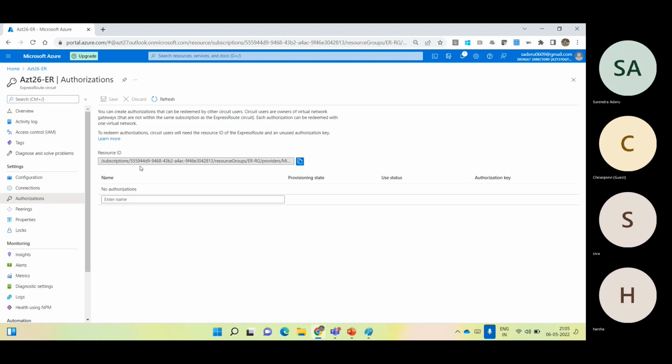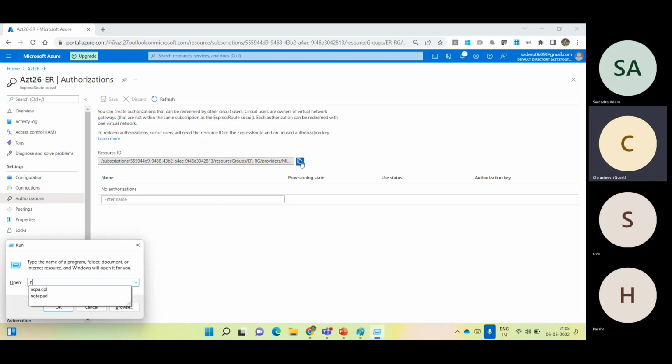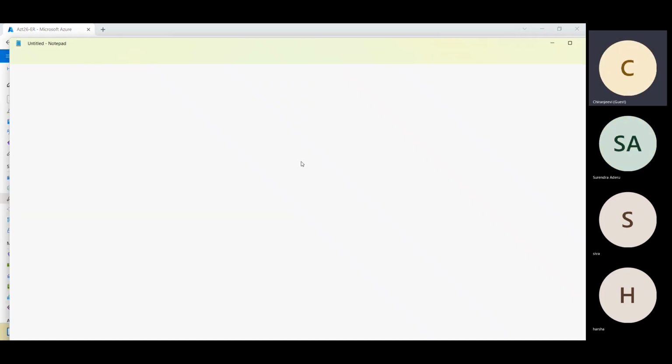How will you authorize? Here you can find resource ID. No, I didn't get that. Can you repeat, please?